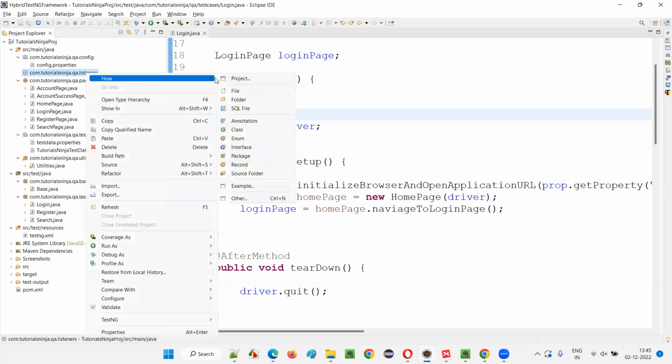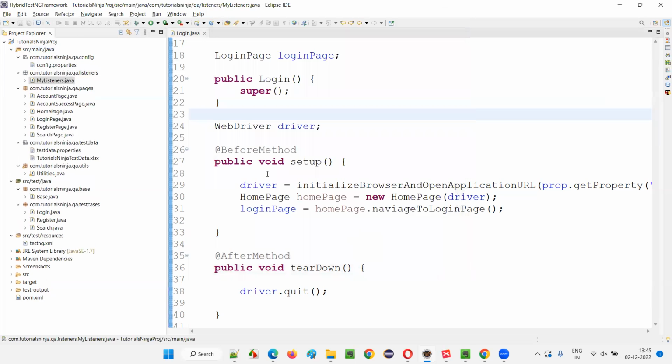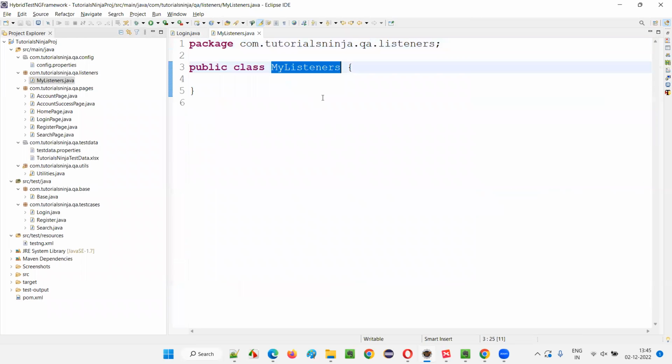Under this listeners package, I'll create a class. I'll just name this MyListeners. You can name it anything, guys, like my listeners or our listeners. Whatever name you want to give, you can give. It is a user defined class. Click on finish. Now I'll make this user defined class implement a predefined interface in TestNG, that is the ITestListener interface.